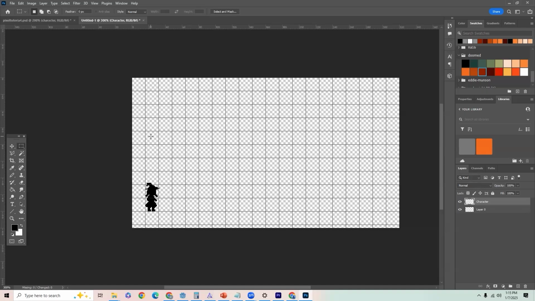So the first thing we want to think about is our layers. Our first layer is going to be our sky. Separating this into layers is going to allow us to work more efficiently, copy and paste things, and essentially start placing out our scene in a more efficient manner.